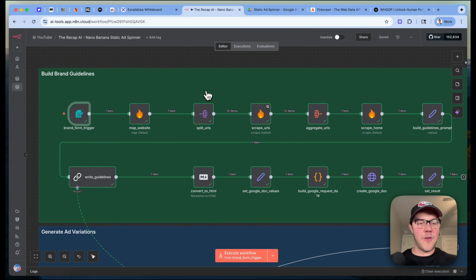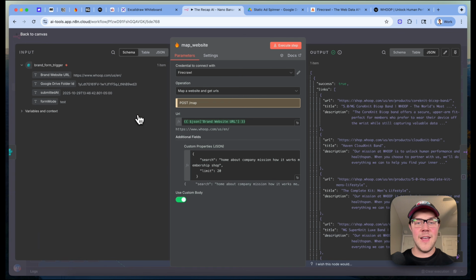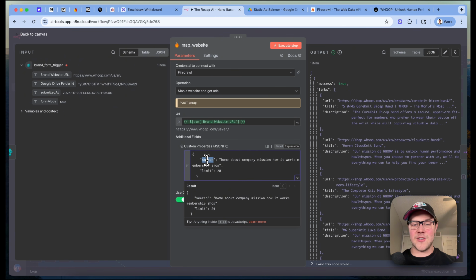After that gets done, we're going to move on to the next node, which is going to be making a request into Firecrawl's API, calling into the map a website and get URLs operation. This is something, if you're not familiar with Firecrawl, that allows you to paste in a URL like what we did here for the whoop.com website. And we can pass in this search parameter here into the body of this request.